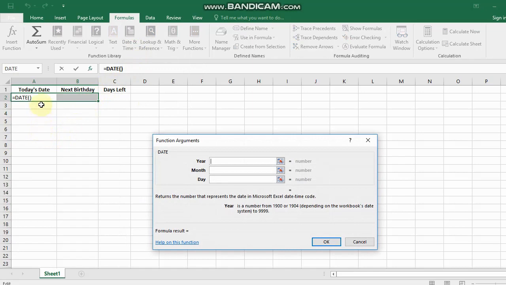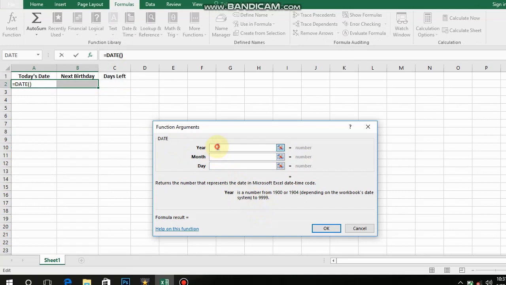You see that when I clicked on date, the formula came out. So we have the year here. Today's date, the year is what? 2020. The month is what? You can see the indication here that it should be in numbers. So the month is 6, and the date is 25th.